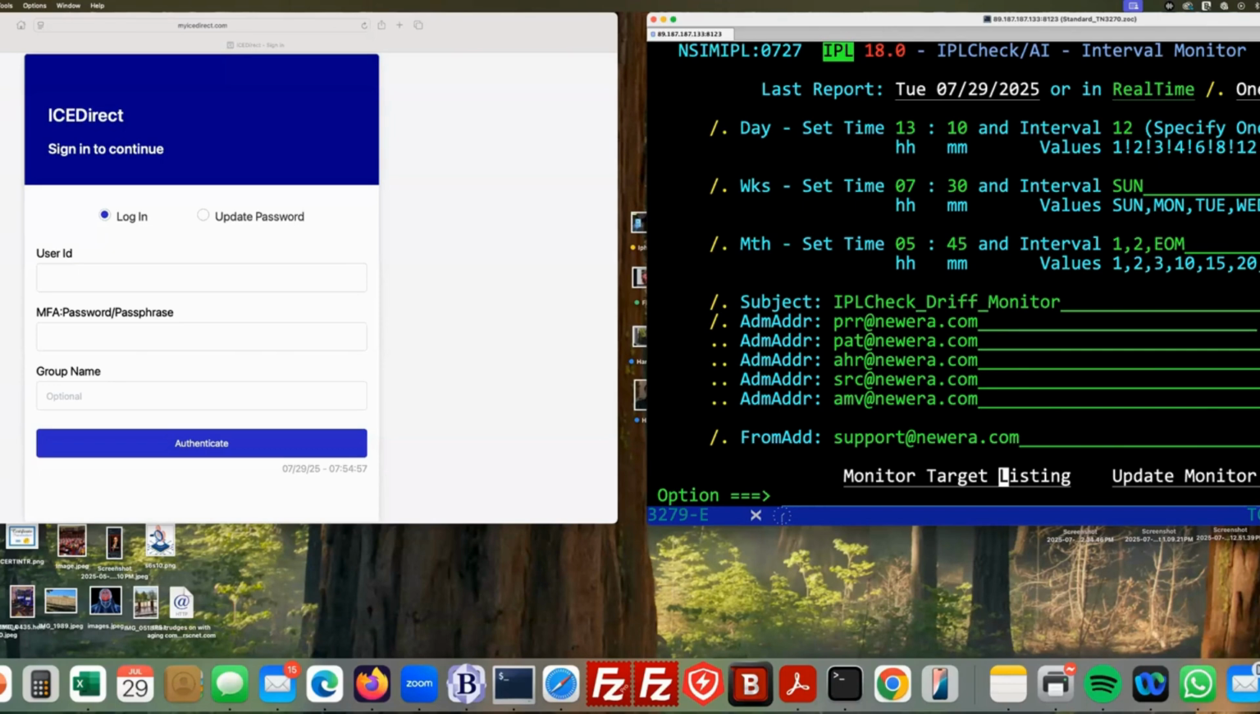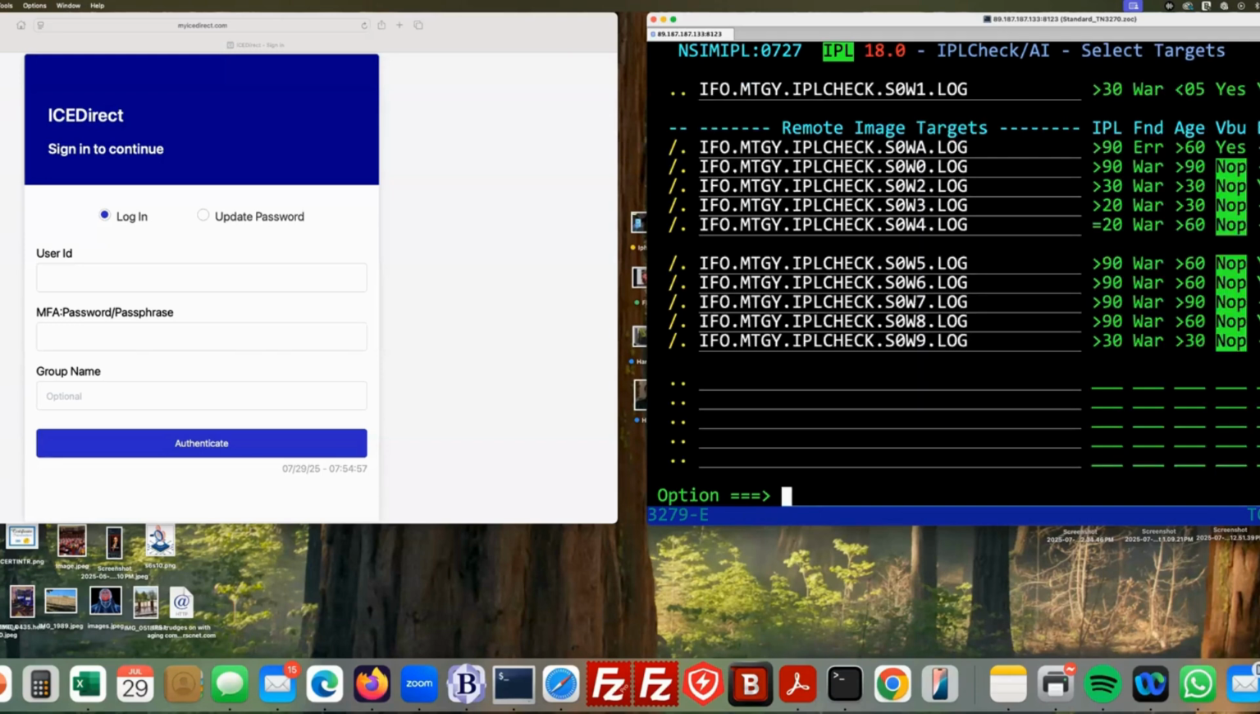Now it's analyzing all of the logs that are associated with IPLCheck across all of the systems that are within the system that I am currently logged on. So my system is SAL1. You can see it up at the very top, but there are other systems that are executing here as well, SAL A through SAL 9. And you can see to the right a summary of the findings that are associated with them.